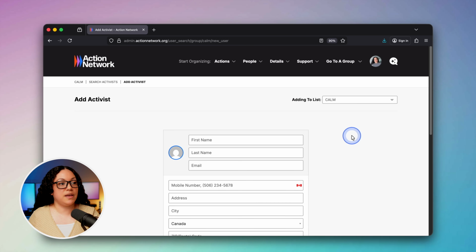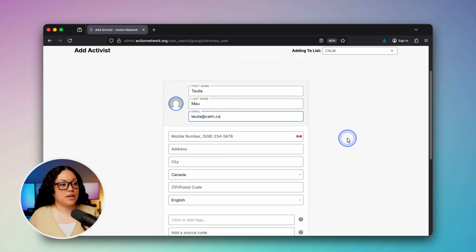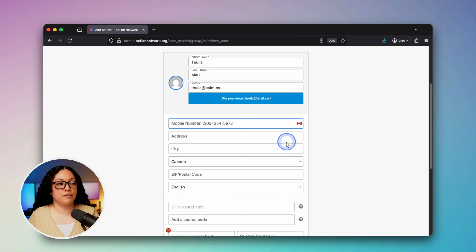All right, so once we're on the Add Activist page, it is pretty straightforward. We'll start off with the person's name and email. And then we'll head on down to add optional information like phone number, address, city, and so on. And of course, I'm just throwing some stuff in here to show you what it looks like. Depending on the information that the person has provided, this might look a little bare, but that's totally fine. The key information that you'll be looking for really is the name and the email address.